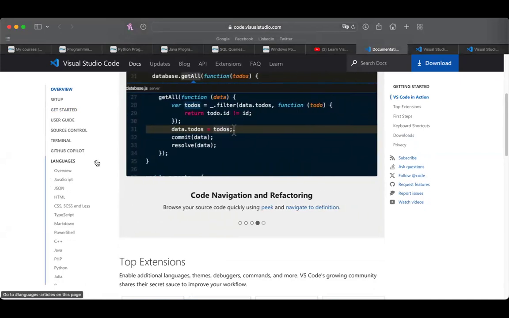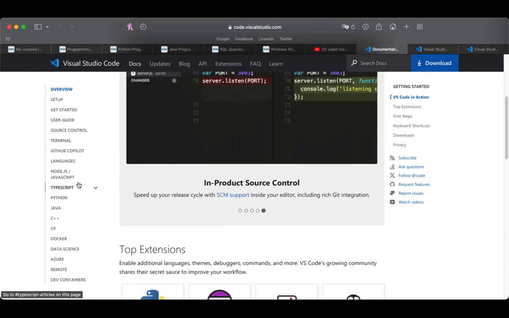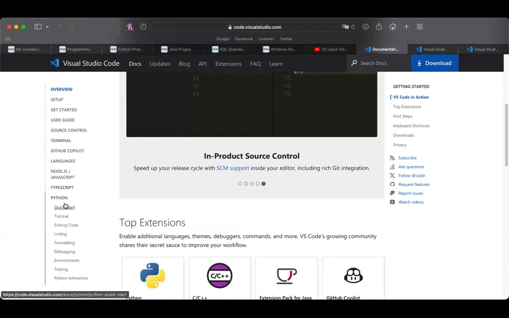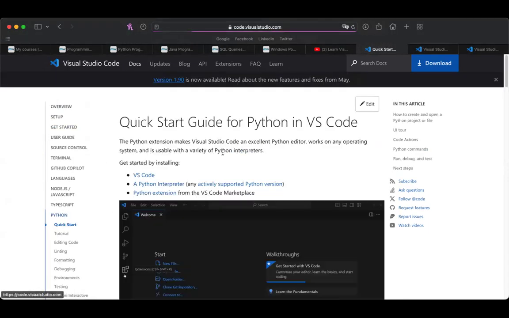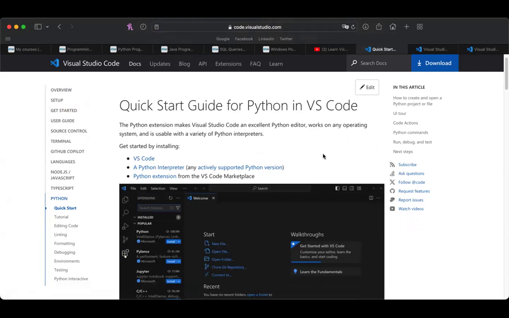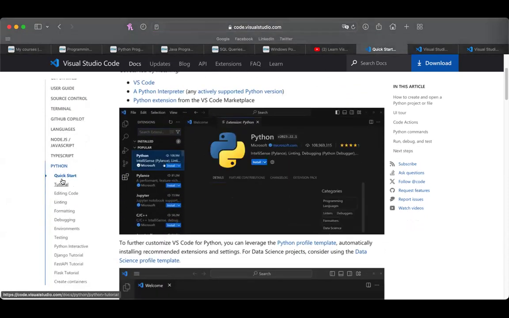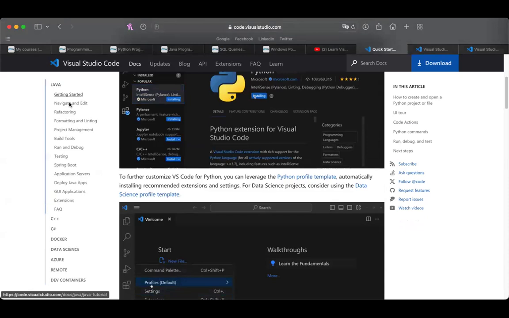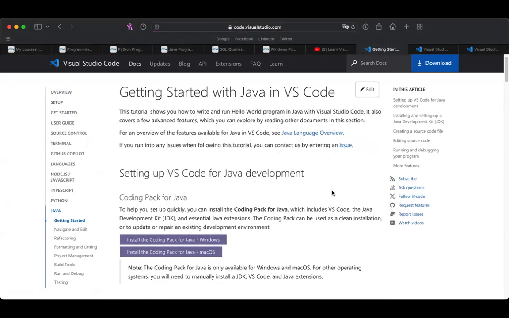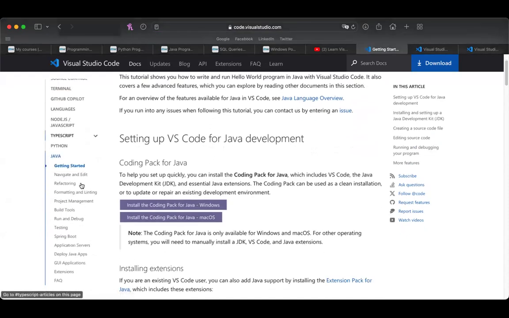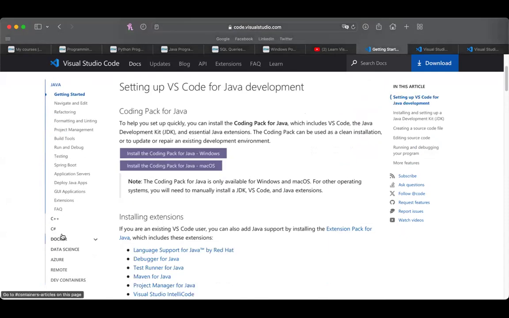It can show you, for most languages, how to set up your Visual Studio Code specifically for those languages. So again, Python, if you want to start your Visual Studio Code experience with Python, this is a quick start guide for how to use Python in Visual Studio Code. Same with Java. You can just click on Java, getting started. It's going to show you all of the useful information when it comes to writing code in Java with Visual Studio Code. And there's other languages too, C++, C#, how to use it with Docker, how to use it for data science.